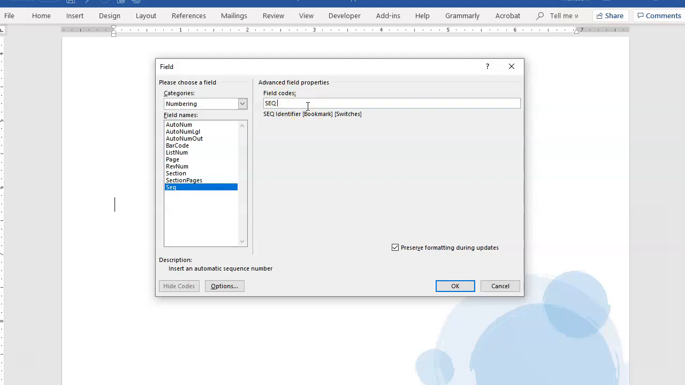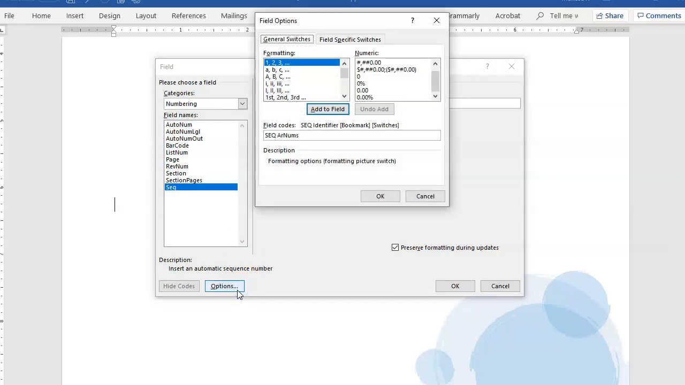Over in the Field Codes field, where it reads SEQ, type in a one-word name for your list, such as AR_nums for Arabic numbers. Note, if you name it AR_nums, you will see an error about bookmarks. Click Options at the bottom of the Field dialog box. The Field Options dialog box opens.